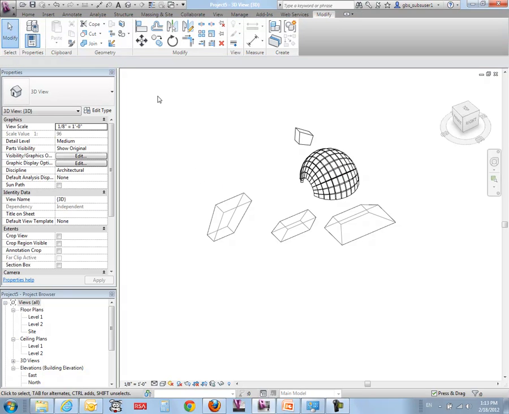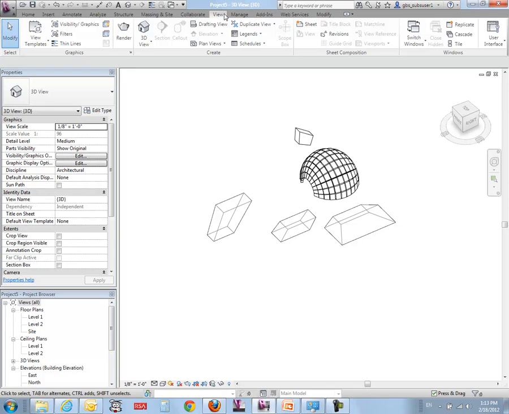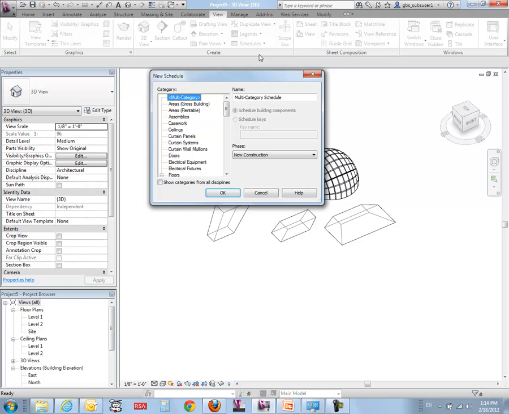And what I can also do is make a schedule. And that's over in the view properties. A schedule is a table of information of things that are in your model. And because it is showing up as this table, we call it a view. It's another view of your database, essentially. So I'm going to do a new schedule.